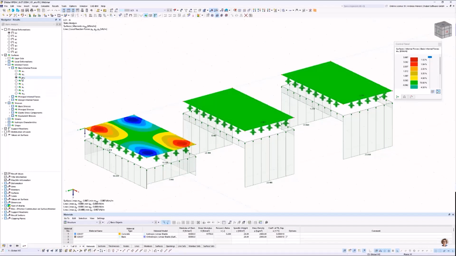If I click on mxy, you can see there is a high torsional stiffness for the standard surface, but not for the orthotropic surfaces. Okay, that should be all for the first question and the first model. We turn to the next model.